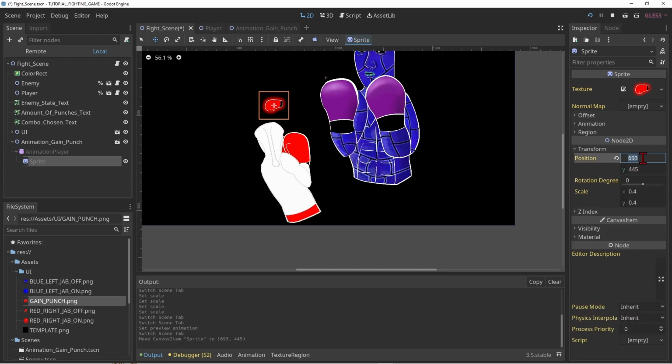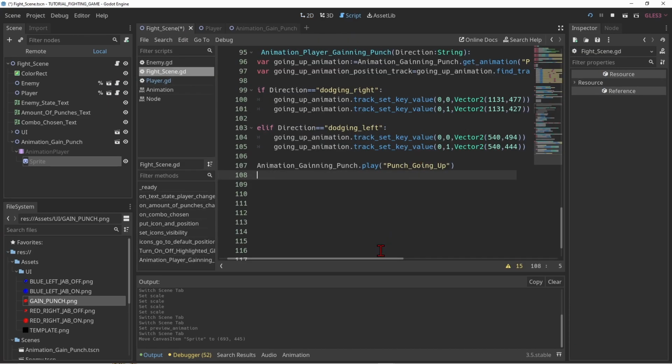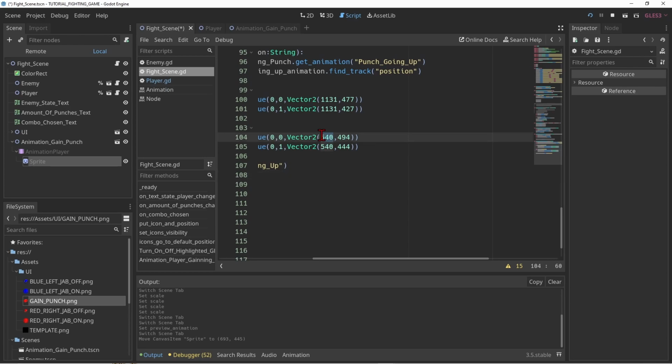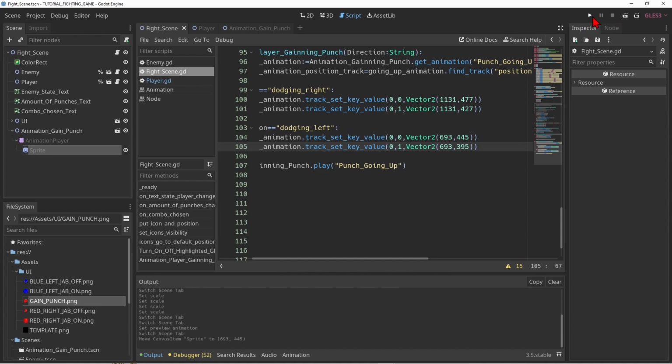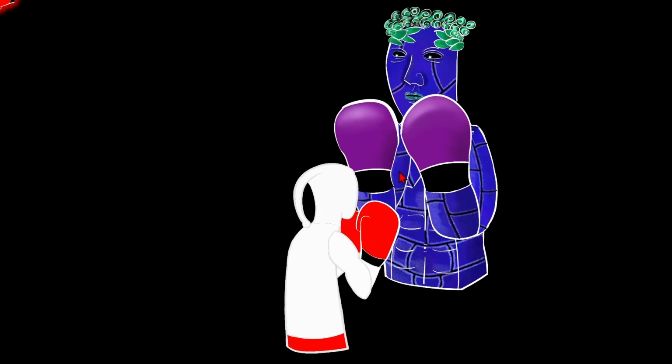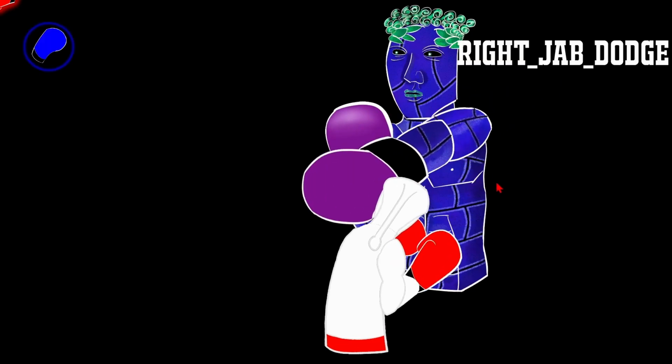So let's see the transformation. That will be 693, 445. Let's save it. 693 here, and we need to take 50 from here, 395. Okay, so let's see how it works now. Let's see if it works or not. It should work. So done.